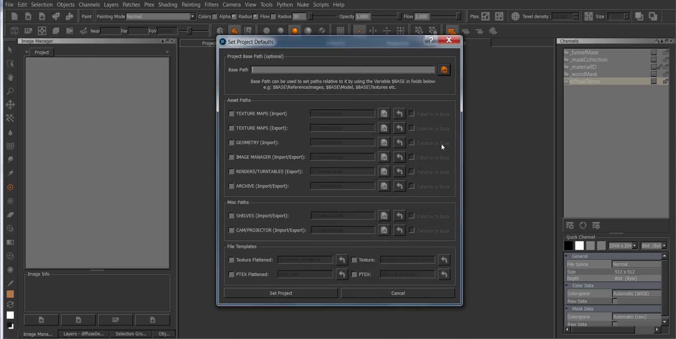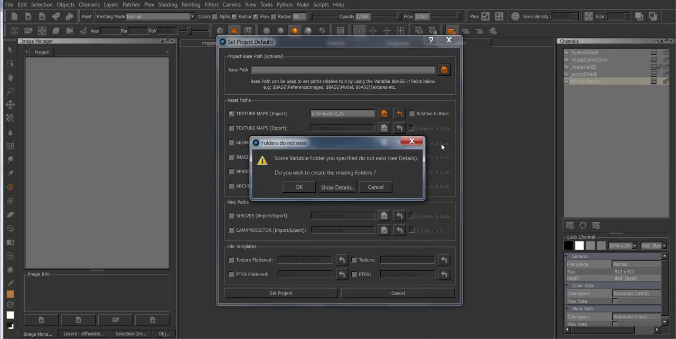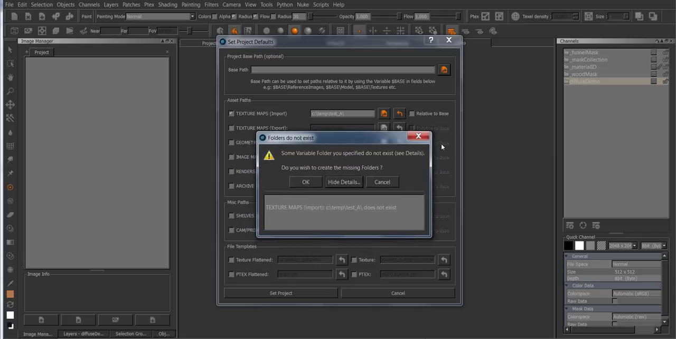You're going to get this dialog, which allows you to configure different paths. For example, in here I've got my texture map import folder, and by default nothing has been set, so it just defaults to my user folder. I'm just going to enter a path in here, name this the glorious test A, and then set the project. It asks me to create the folder because this folder doesn't exist.